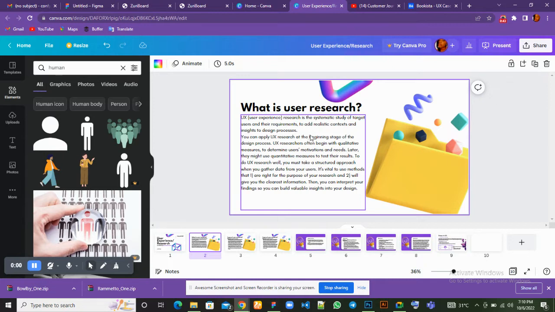So you can apply user research at the beginning stage of your design process. That is, you conduct user research at the beginning stage of your design processes. There are different ways in which you conduct this user research, and we'll be talking about them as the class goes on. So user research begins with a qualitative measure, and this qualitative measure helps you to determine the motivations, the needs, and the wants of the users.